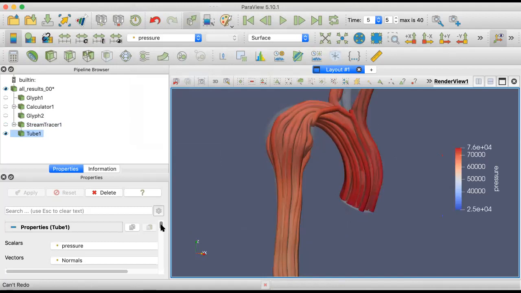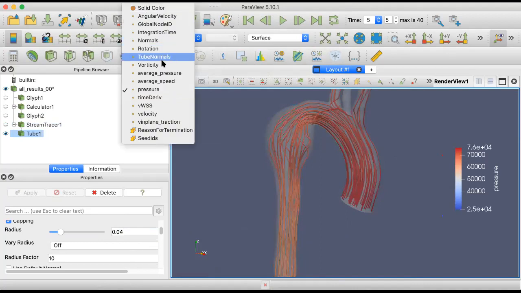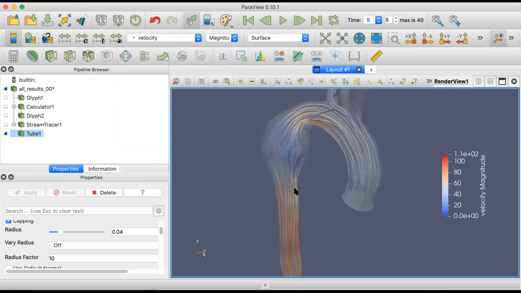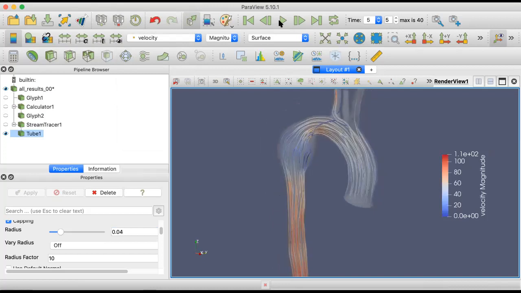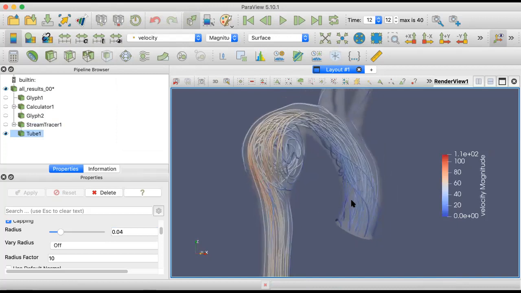So what I'm going to do here is select a radius for my tube. I'm going to select 0.04. Okay, I'm going to color it based on velocity. Now you can see that we have a much nicer visualization of these streamlines, and you can clearly see these helical flow patterns, these tornado type vortices in your flow. And this is an extremely nice way to visualize them by giving this tube type feature to your streamline.